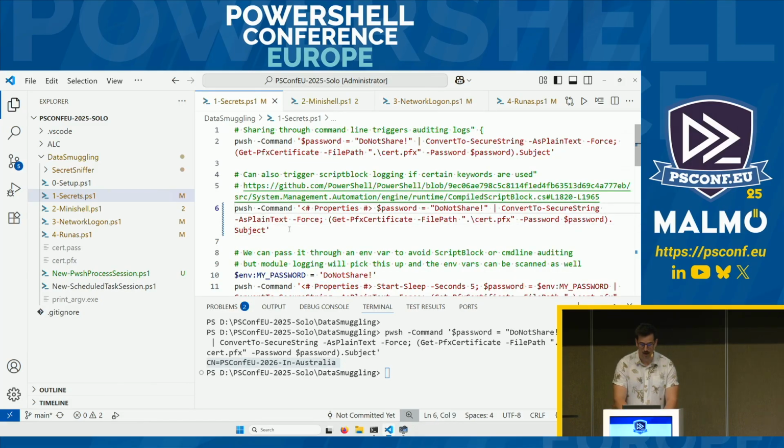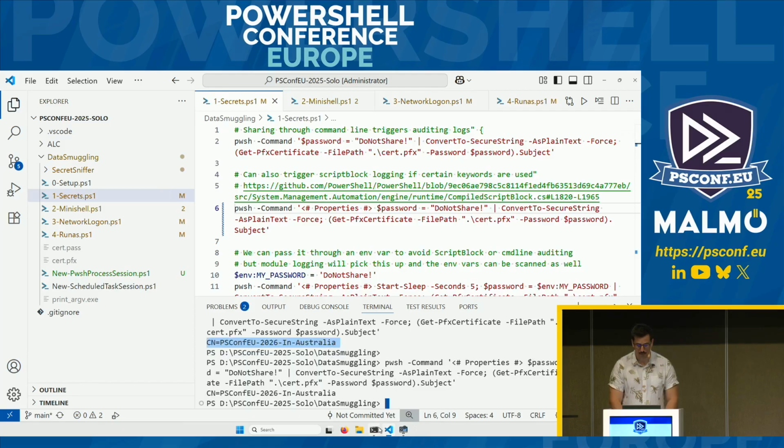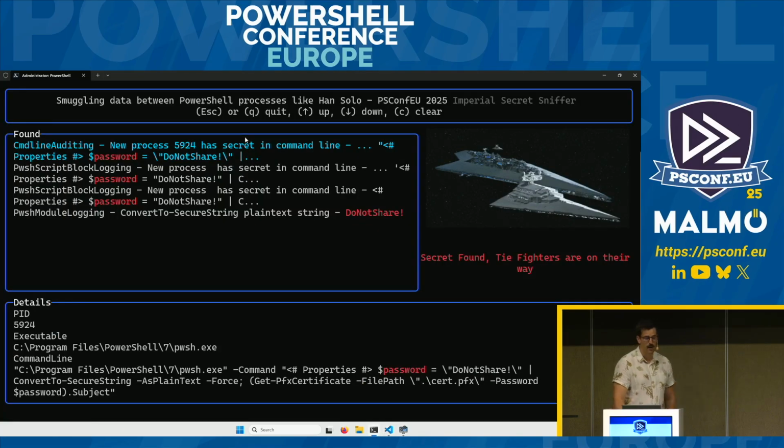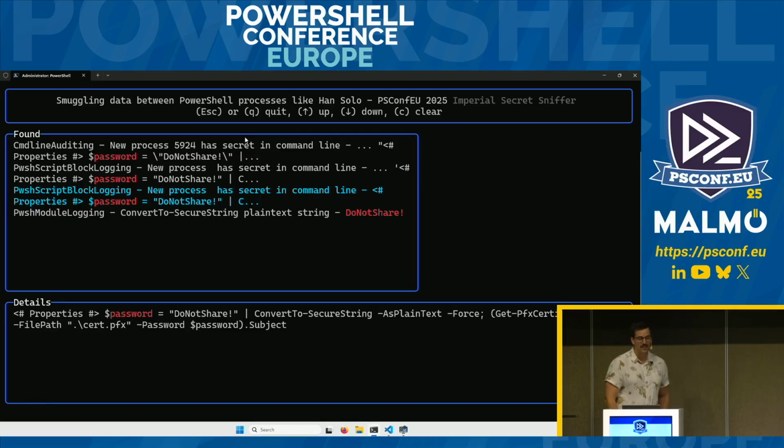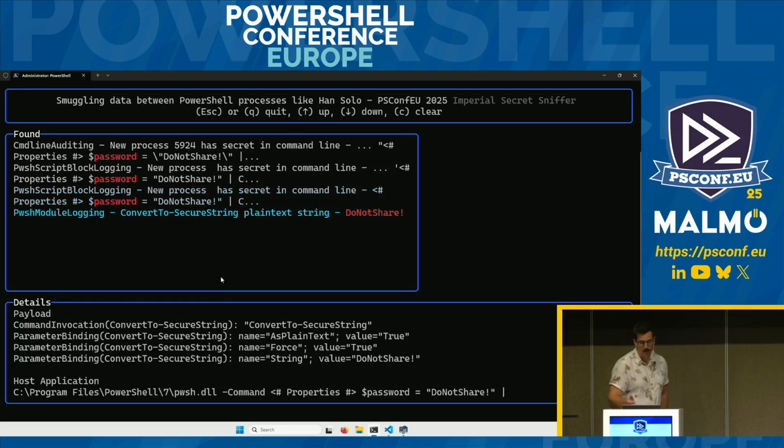So I'll do the same thing. I'll run this line here, and we'll see that we have command line auditing, and that we'll have script logging twice, because it's both where I'm running it here and in the new process. But we can see here that the full script block that we're running, which includes the password, is now exposed. I don't have the logging enabled. It's doing that because of that property in there. And then once again, we also have the module logging because of the ConvertTo-SecureString cmdlet.